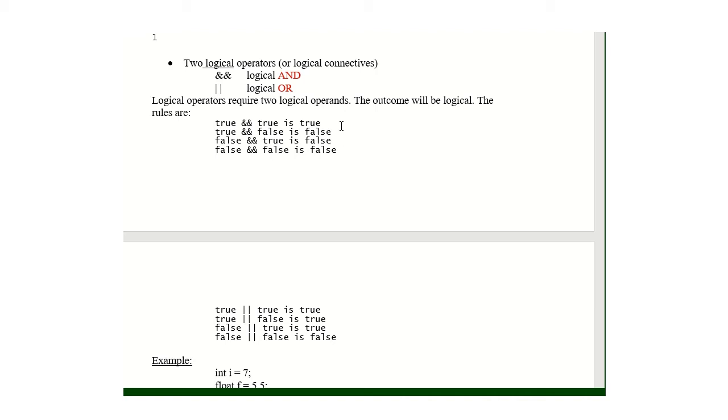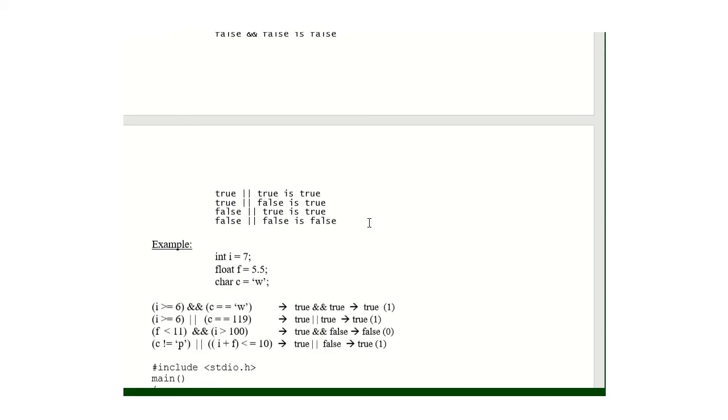True and true is true. True and false is false. False and true is false. False and false is of course false. And of course, for the OR operator, true or true is true. True or false is true. False or true is true. False or false is false.